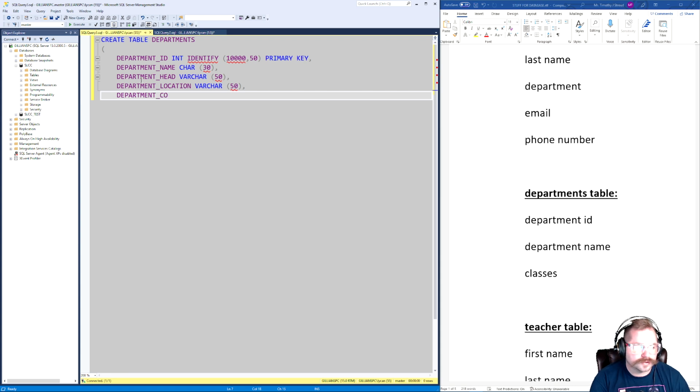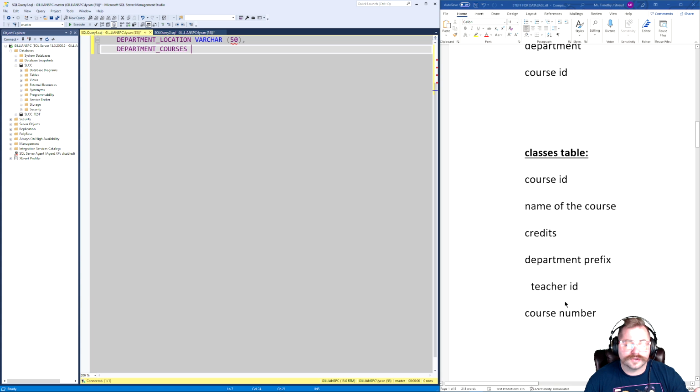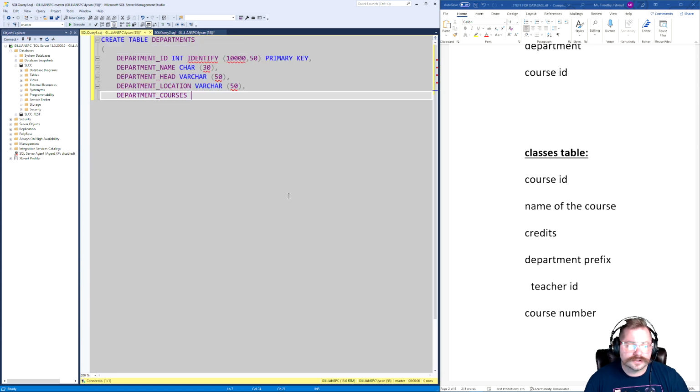Let's go to department courses, and that's going to be a unique identifier. Depending on how we do our courses, I think we're making our course ID unique as well. I was talking about the CRN in class, so we're going to make it a unique integer. So it'll be integer. Classes have a CRN, a CRN number. That was the Canvas reference number we talked about.